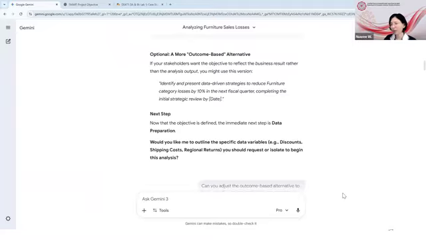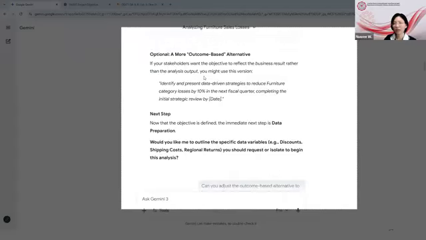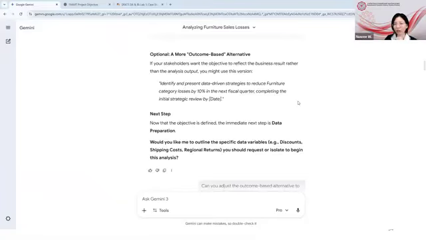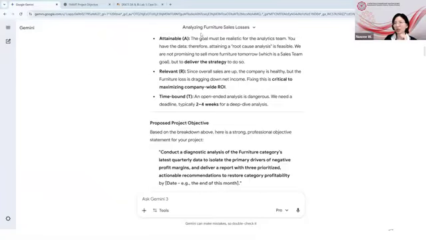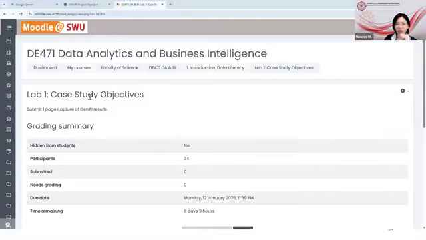We can just capture print screen, right? Something like this, okay? That you have done with me in the lecture. And then submit that to the Moodle Lab 1 here.